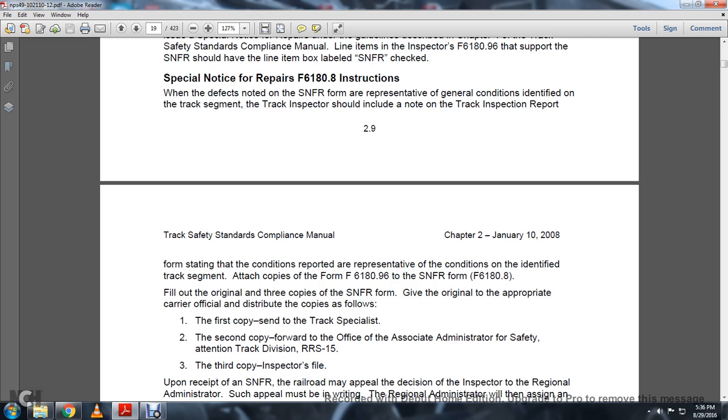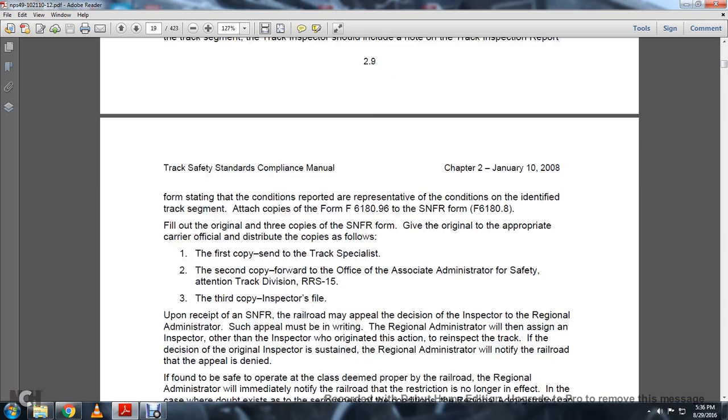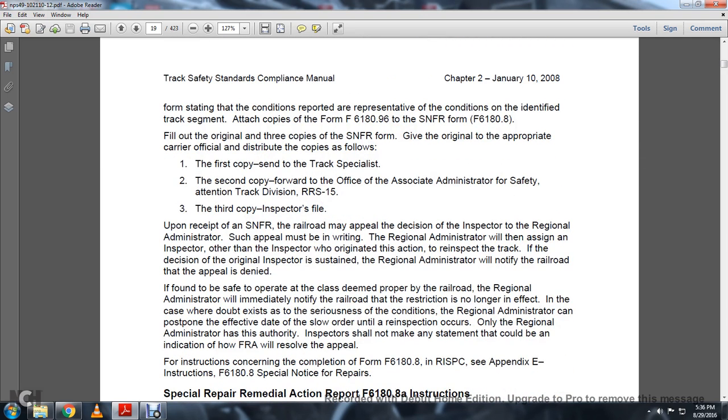Fill out the original and three copies of the special notice for repairs form, and give the original to the appropriate carrier official, issued and distributed with the copies and its files. First copy is sent to the track specialist. Second copy is forwarded to the Office of Administration and Safety, Attention: Track Division, RRS 15. Third copy is the inspector's file.